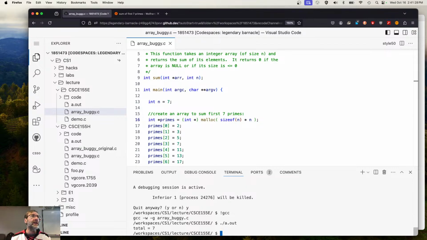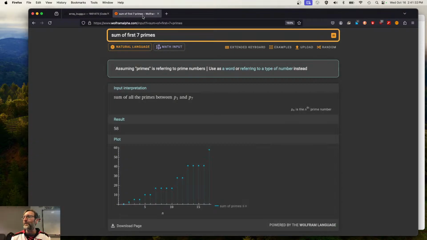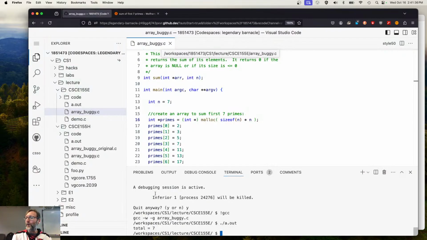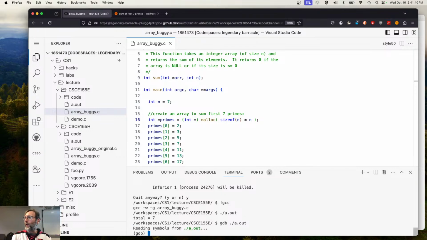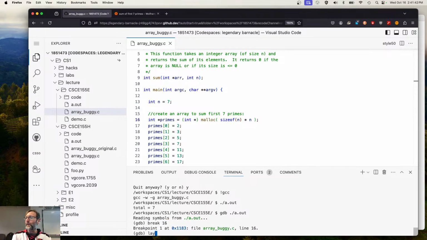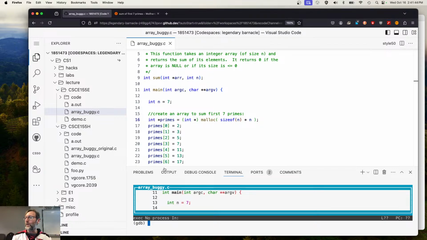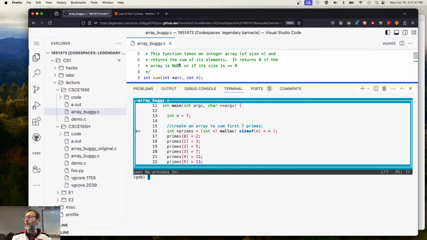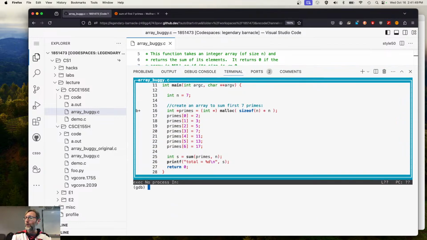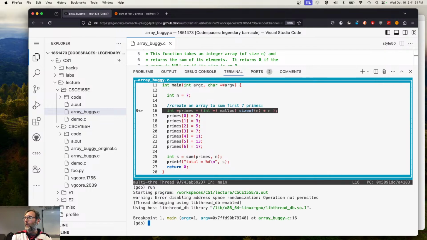But is that the actual value that I should be getting for the sum of the first 7 primes? No, it should be 58. I've got a bug here. Right? So let's go ahead and fire up gdb a.out. And I do want to set a breakpoint at line 16, layout src, so that we can see what's going on at that particular line, because it is wrong. Run.